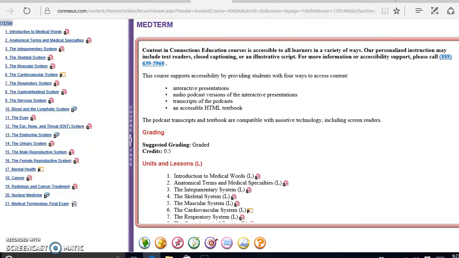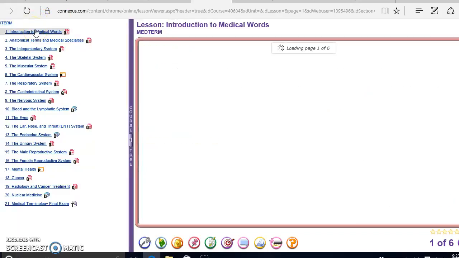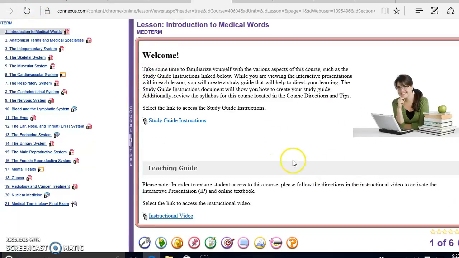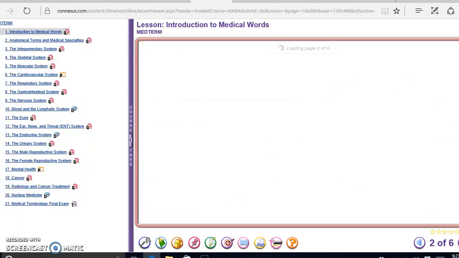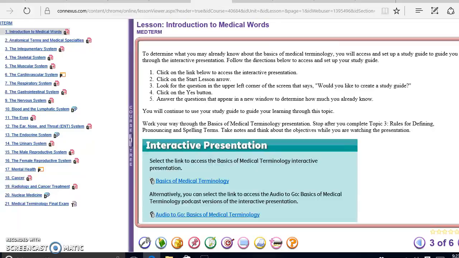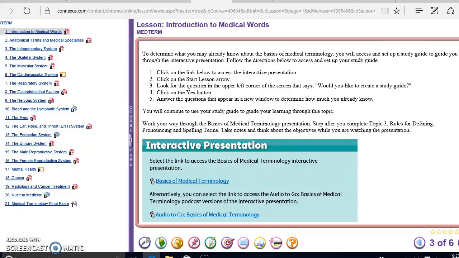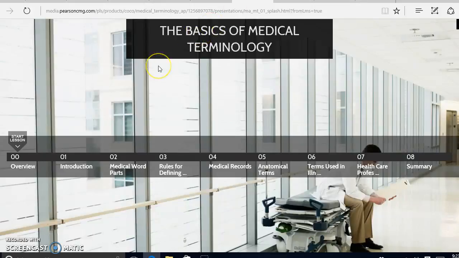So there's always an introductory part. That's not lesson 1. Here's lesson 1. So there's kind of an introductory part to it. When we go to page 2, the objectives. Page 3 is the interactive presentation, and this is going to be where the key material is found. You're going to click on Basics of Medical Terminology, and I've already got that open for you. And this is the actual lesson itself. When you open the lesson, click on Start Lesson.